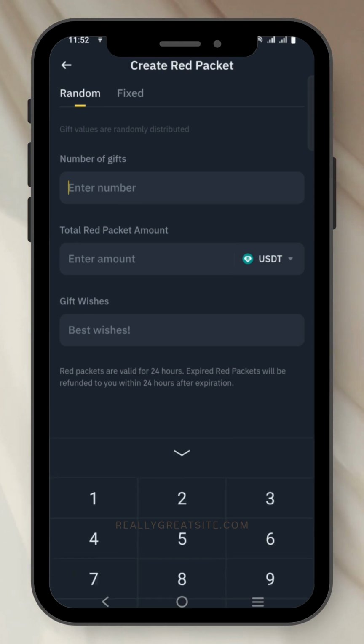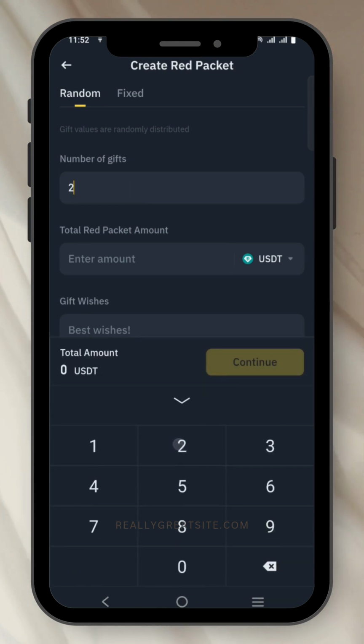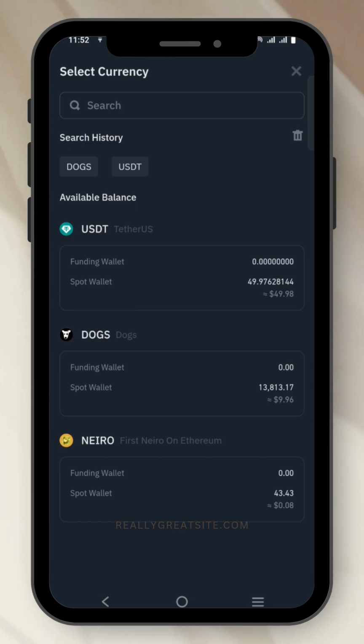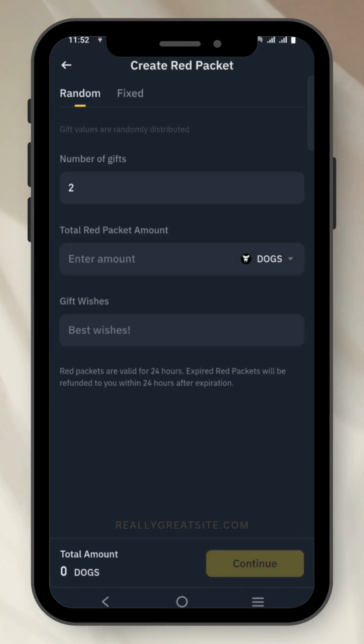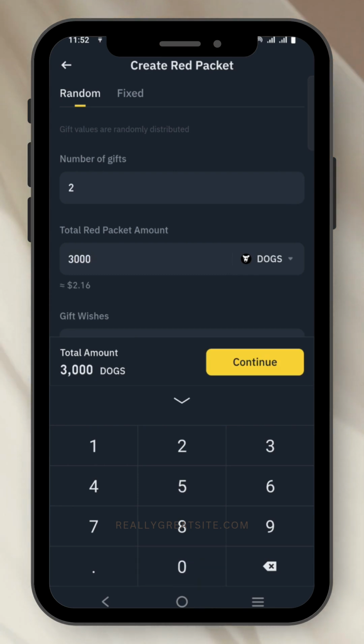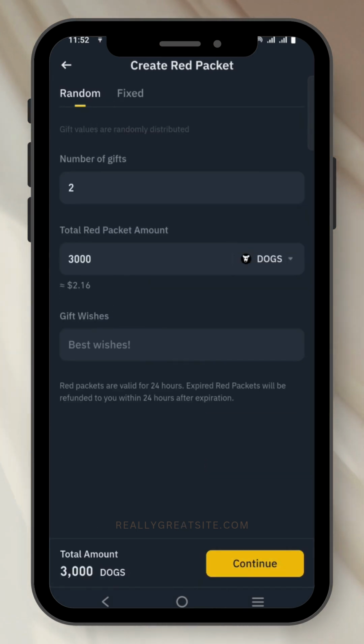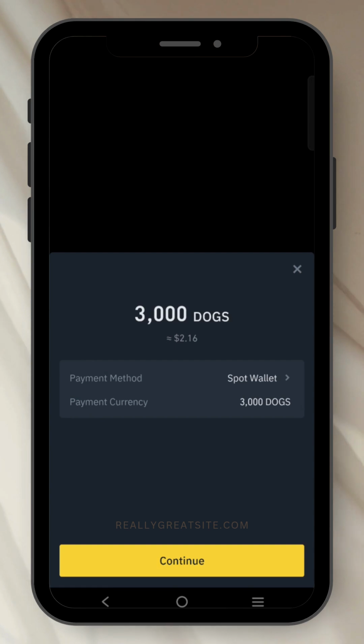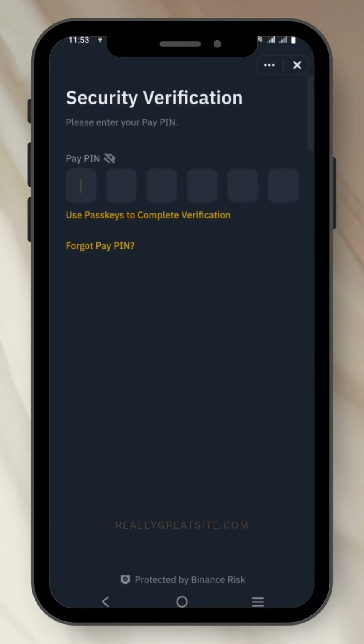Let's click on Create again. Let me put in, for example, 2. I select DOGS. Put in 5,000. Let me put in 3,000. Then click on Continue. As you can see, I'm giving away these amounts of DOGS. I click on Continue. I just have to put in my PIN. You just have to manually put in your PIN.